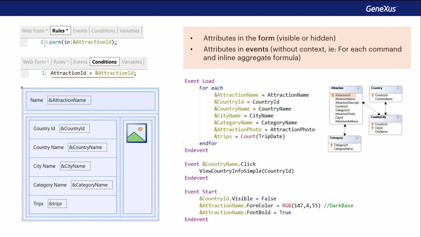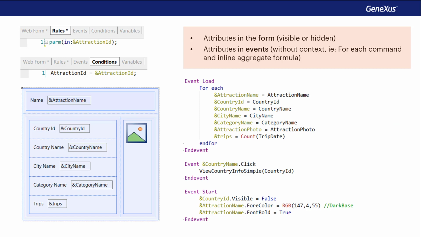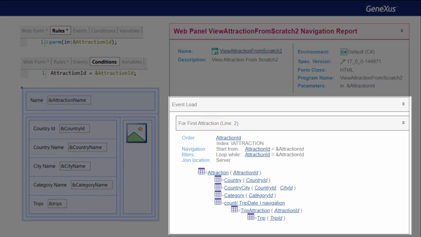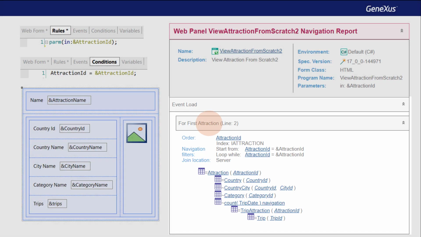In the load event, the for each command will retrieve a single record, that of the attraction ID attraction. The navigation list that we would expect for our web panel without a base table would be this one, where we see that inside the load event, the for each command is being specified for the attraction table. And note that it's being correctly filtered by attraction ID equal to the value of the variable received by parameter. Because it's the primary key of the table, the for each command will retrieve a single record, and because it's ordered by that attribute, it'll be the first and only one. That's why instead of saying for each, here it says for first.